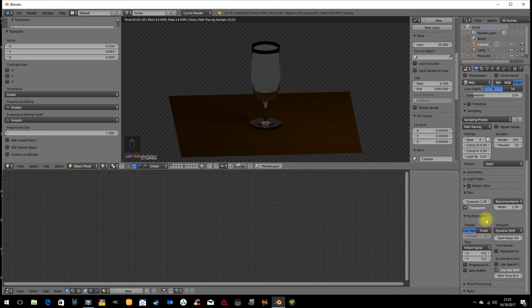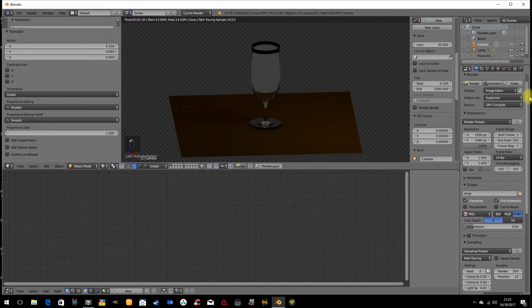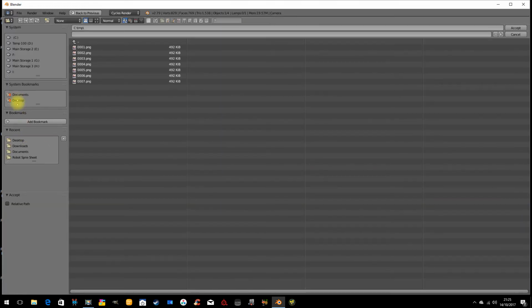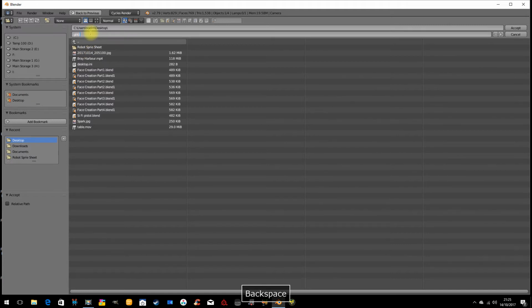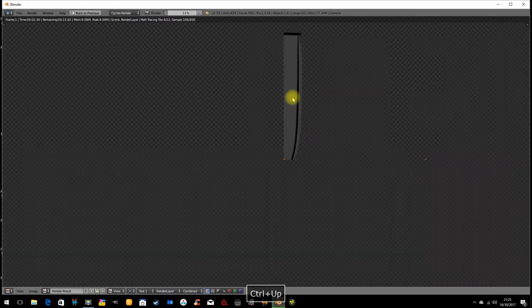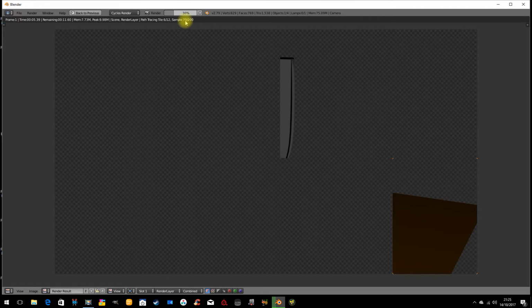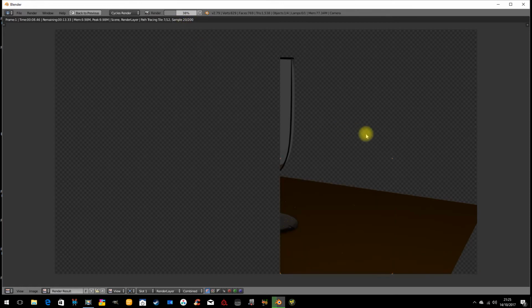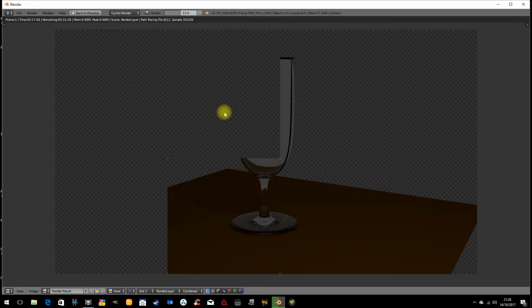So with those changes in mind, I'm going to set now my destination for output, and I'll put it onto my desktop. I'm just going to call it glass. Okay, and it's going to be a PNG file when I render it. So I'm going to go render. So this is it rendering now at its 200 samples, so you can see it's working out each piece.